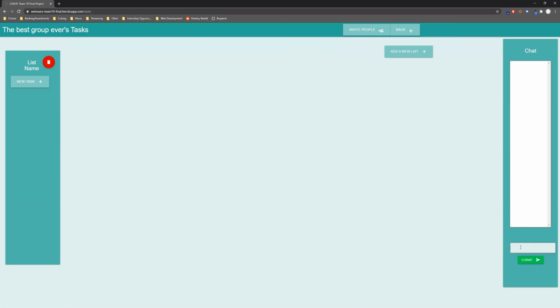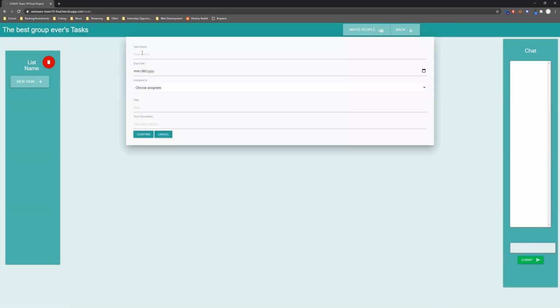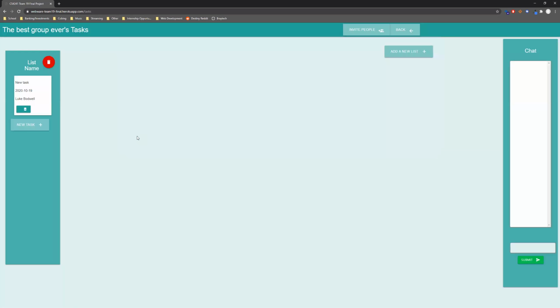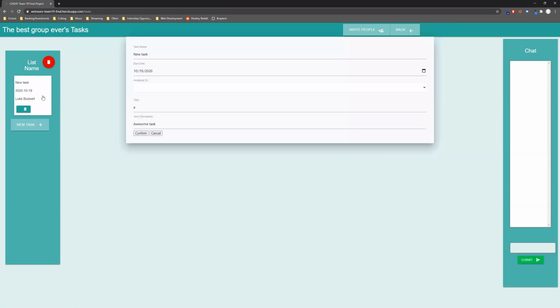So if we go ahead and create a new task, we can see that this pop-up will show up with fields for adding in things such as task name, due date, assignees, which will include everyone included on the group, and then tags and a task description. So if we hit confirm, this will go ahead and add that task to the database, and that will display on our page. Now, if we wanted to, we can edit this task by clicking on it.